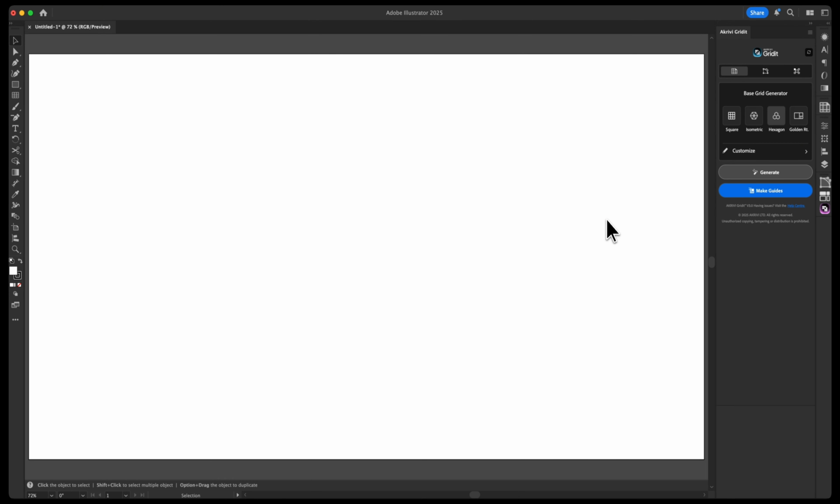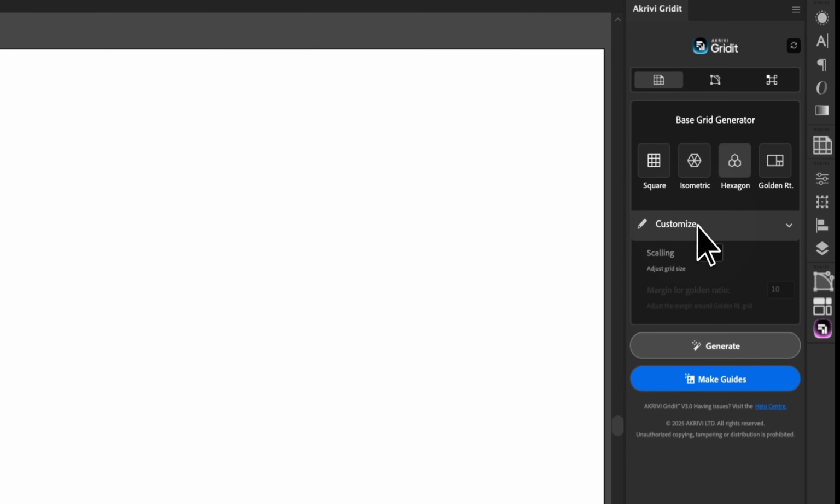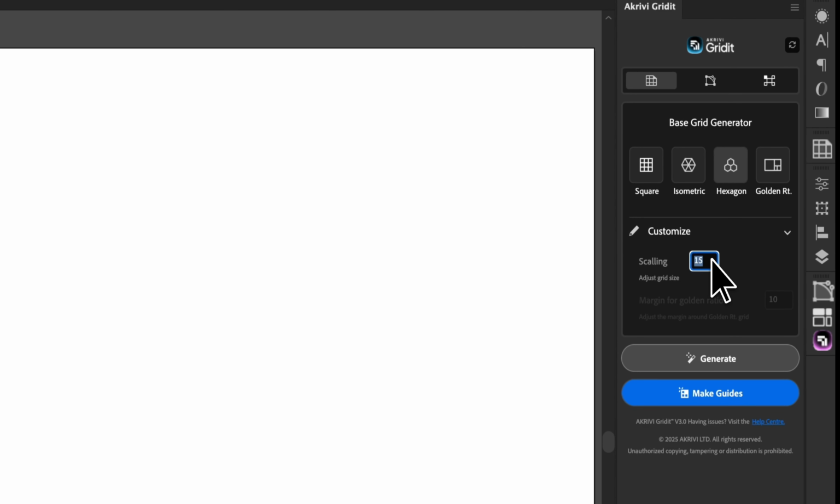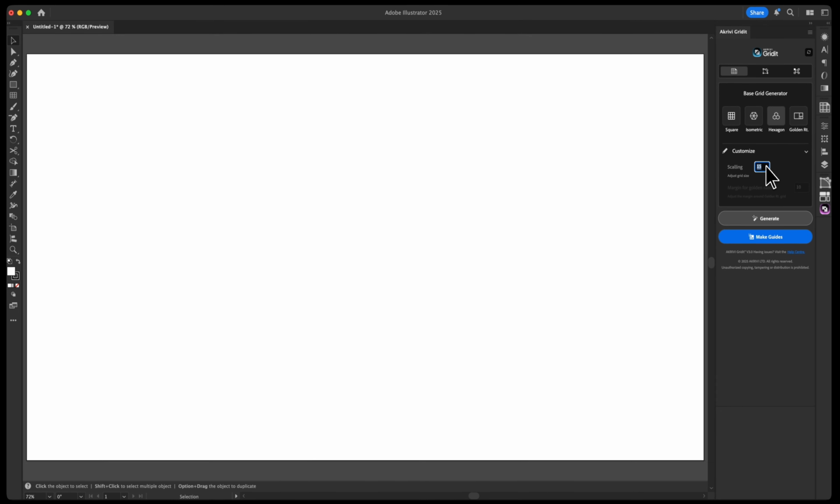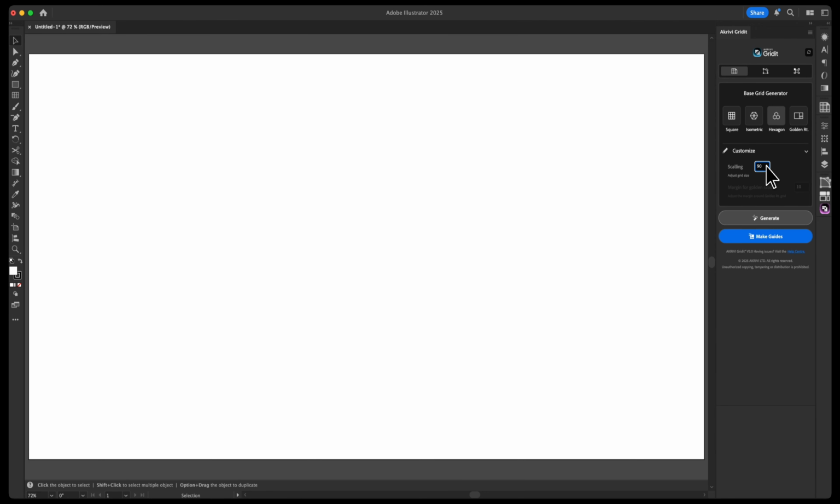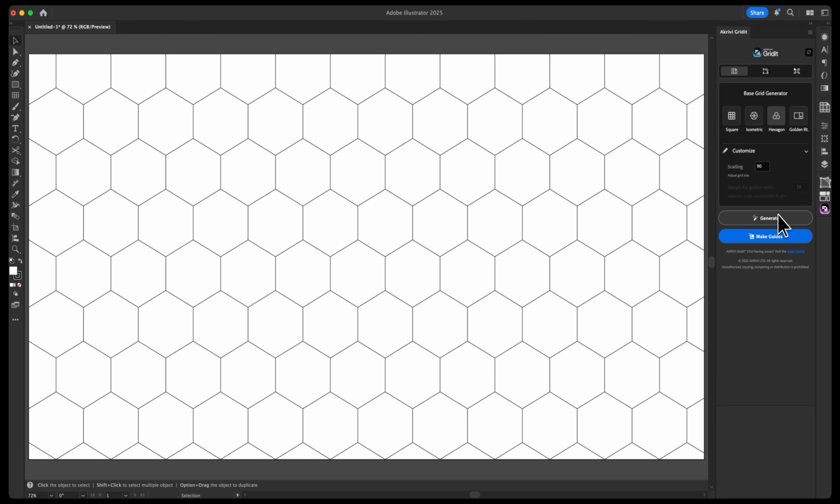So in terms of increasing and decreasing the size, if I wanted to increase or decrease, I'm going to have to undo the grid and then open a customize tab, and then I can increase the scaling. Let's say this time we want it to be 90, and then I click generate and you can see it's a lot larger than before.